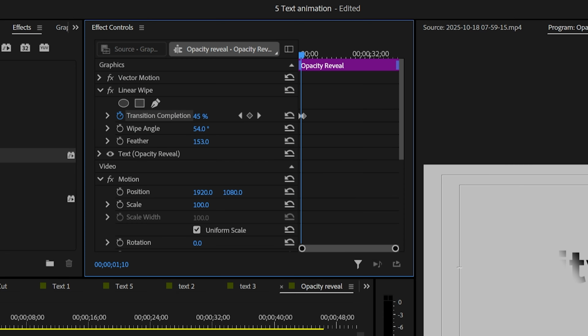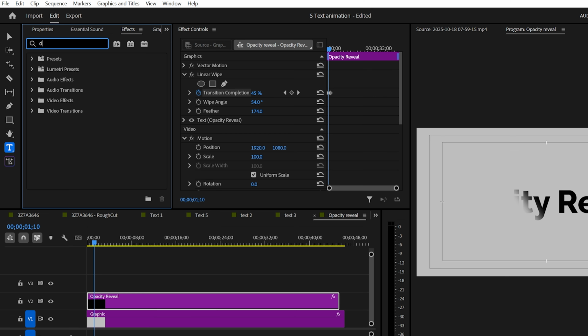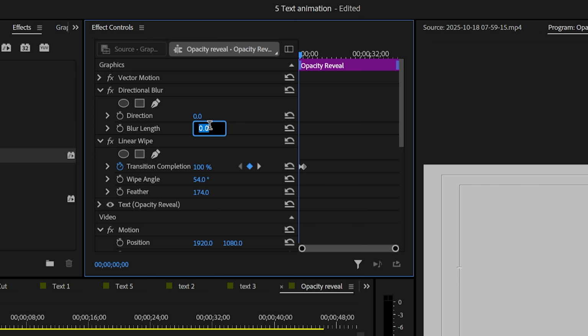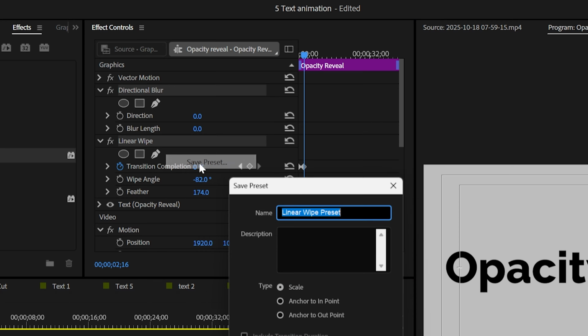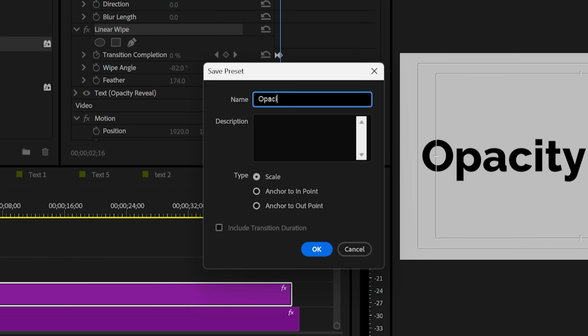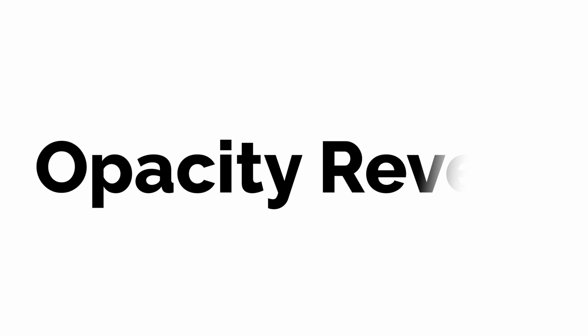Increase the feather value to around 100, and then go up to your effect panel, apply directional blur to the text layer. At the beginning, set your value for 20, and at the end, set your value to 0. Once you're happy with this effect, select all the properties, right click, and choose Save Preset. And then if you did it right, it should look something like this.